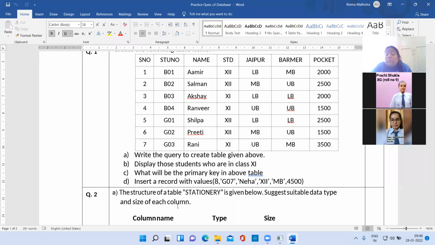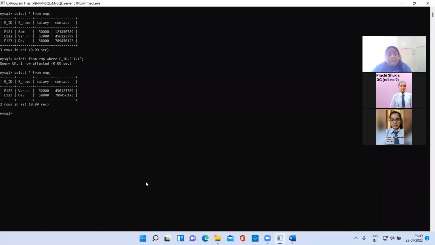Now the fourth question is, insert a record with the values given. Whatever value bracket is given in the question, you have to use as it is in the answer. Means you have to copy the same value bracket in the answer. So we have to insert a record with the values. Now, what will be the answer for this? Ma'am, insert into EMP bracket. Very good.